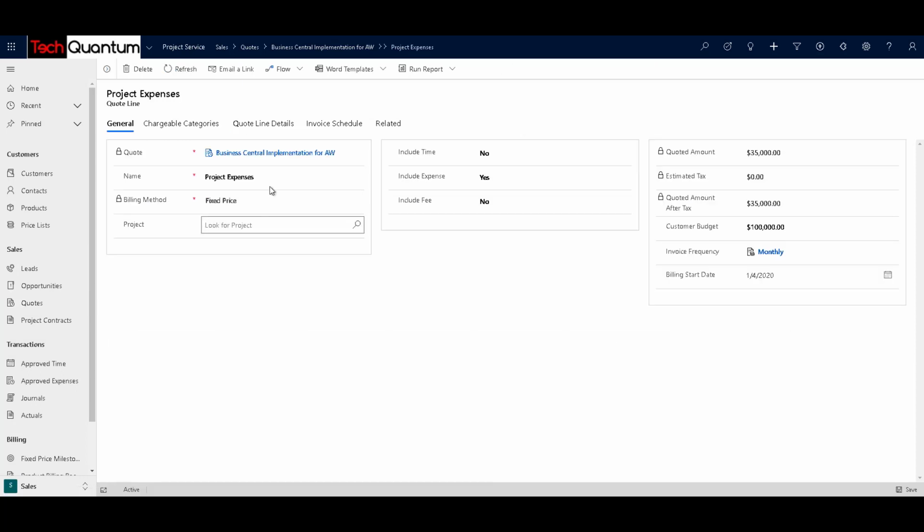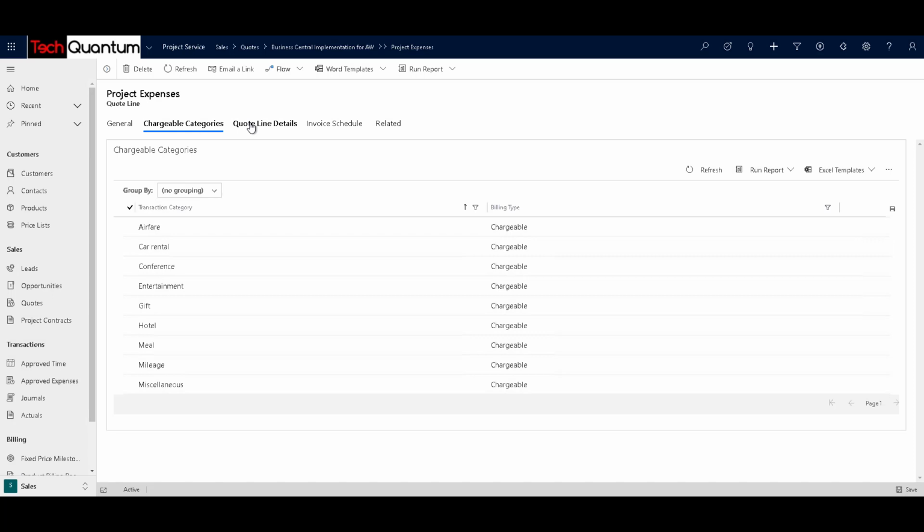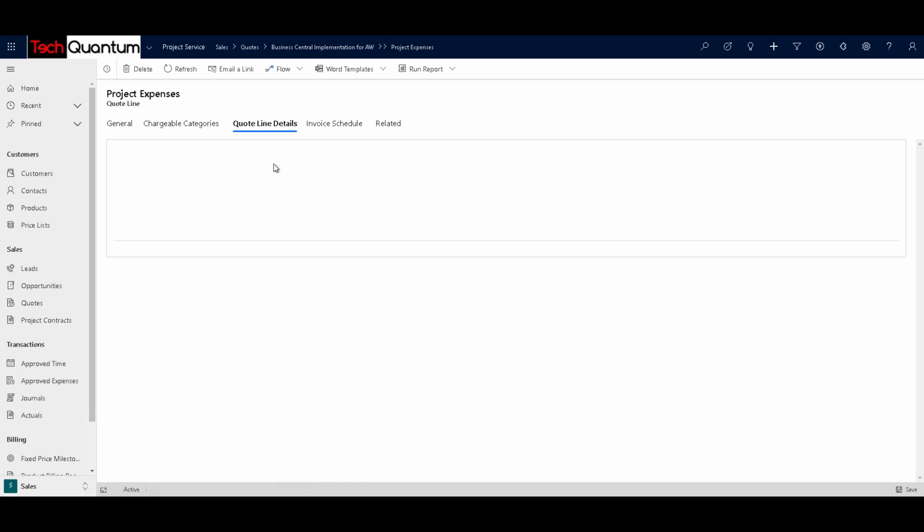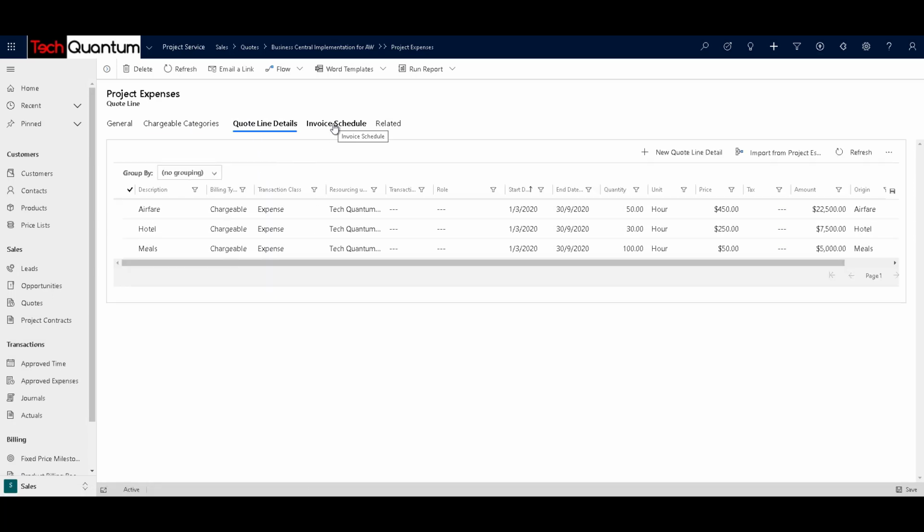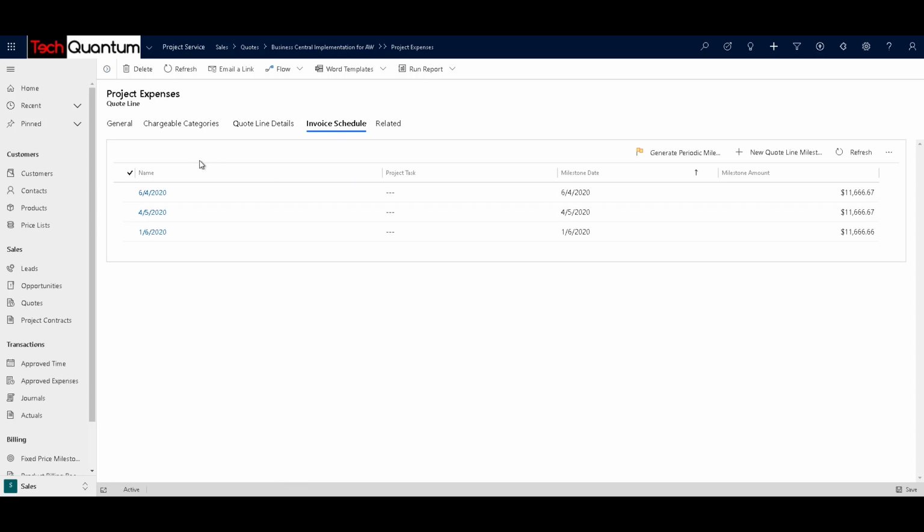Usually a fixed price type of quote line does not need a separate project, so what you can do is select the same project that you had selected for time and material, and all the expenses will be noted in the same project, and we can track our profitability in the same project. Okay, so we can select that and click on save. You can see that we have all the chargeable categories available over here, quote line details, and then the invoicing schedule is also available.